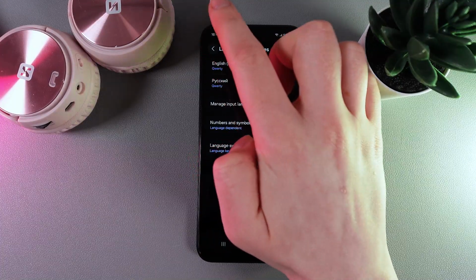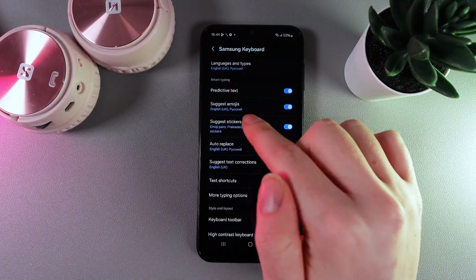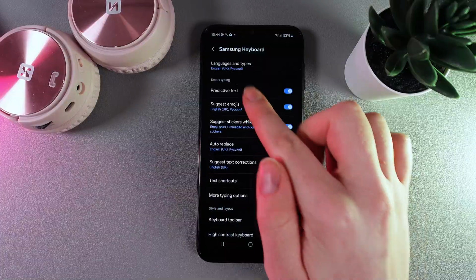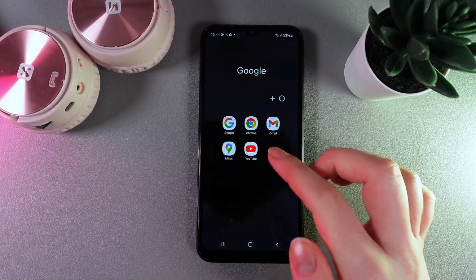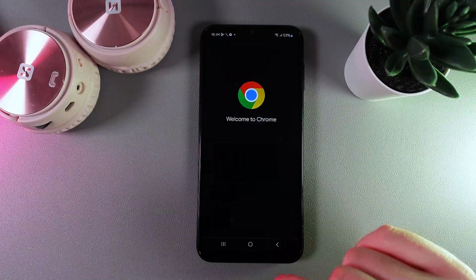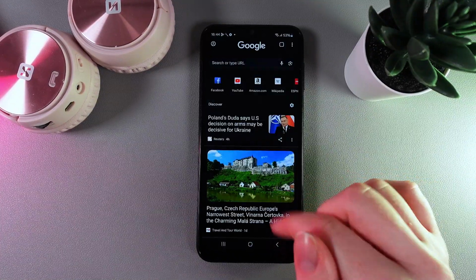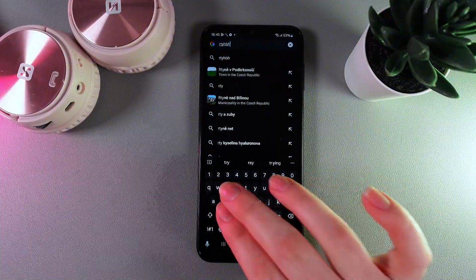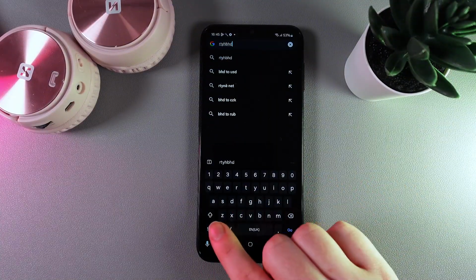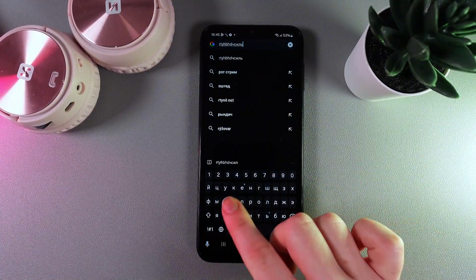So now we can go back, and if we will take a look on the tab named Languages and Types, you can see that we got currently 2 languages, and let's also test it. So I'll open Google. And here, by typing on this search bar, you can see that I got English keyboard, and by clicking on this globe icon, I'll switch to Russian.